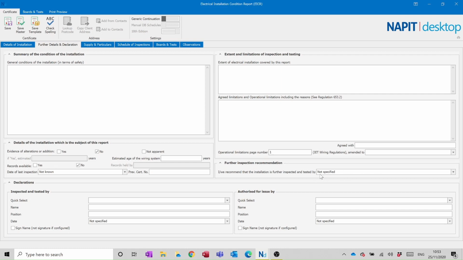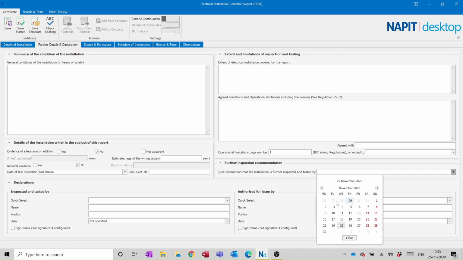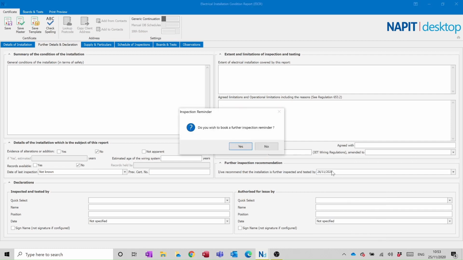You can select the further inspection recommendation date, specify that. These boxes are all, I've just opened that one up because that's a really quick one. You can just choose the date really quickly there, and say I was to put it for tomorrow, it'll pop up if I want to book an inspection reminder, which is a great feature. I'll choose no, because I don't want reminding tomorrow to go and do something that I've never done in the first place. So yeah, that's that one.